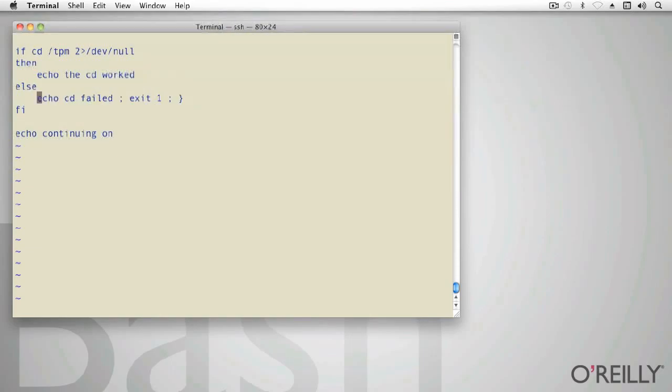In fact, in this case now, we don't even need the braces, because inside of our else clause here, we can put multiple statements if we need. They could certainly have been left with the semicolon if we wanted, but this way each statement can have a line on its own. So now you can see if the CD succeeds, then we'll echo this. Otherwise, if the CD fails, we'll echo a message that it has failed, and we'll exit from the script. And then on exiting the if statement, we'll continue on, and that message will come out.